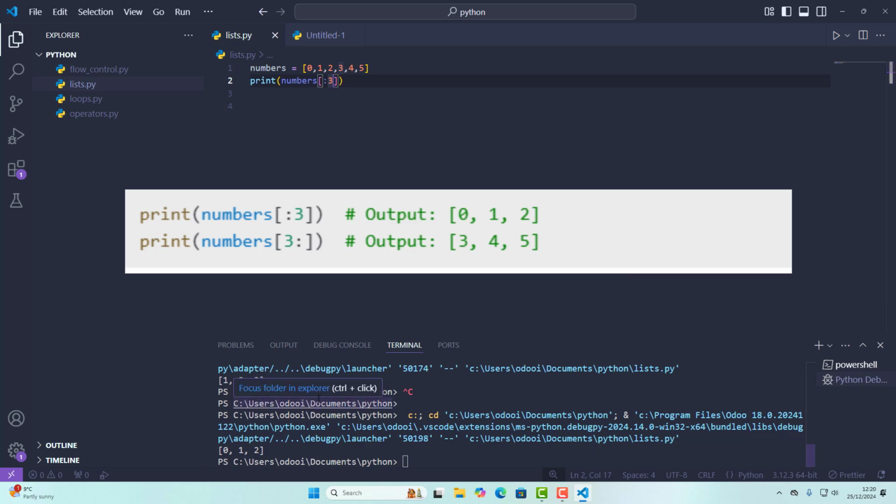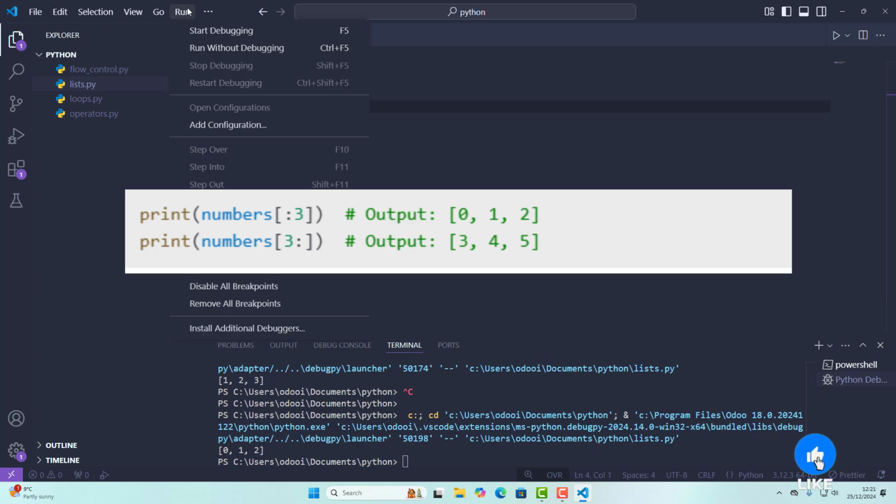But if we omit the end index, what will happen? Let's find out. So here at the start, we will say 3 is fine and then remove the ending one and run this.